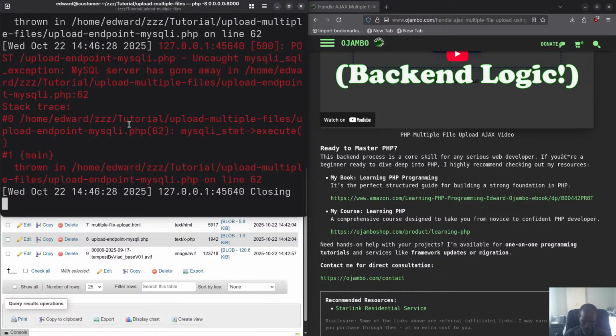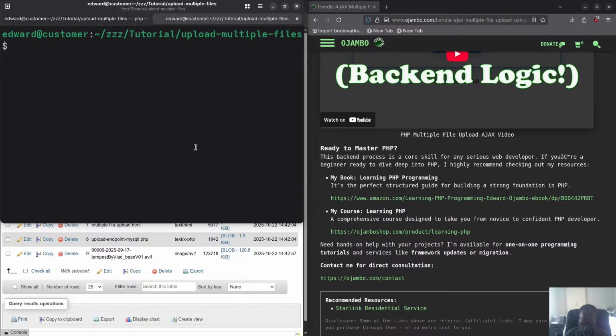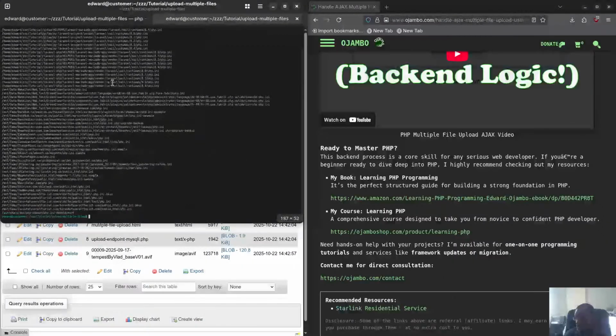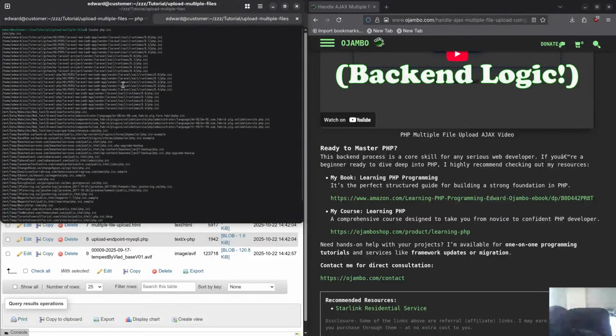So as I said, it's not a good idea to save binary files in the database. It's better to save them outside. Yes, you can increase the PHP limit. Let me show you how to do that. Let me locate php.ini. Let me see where php.ini is. Yeah, here we go, /etc/php. So let me go open that up.